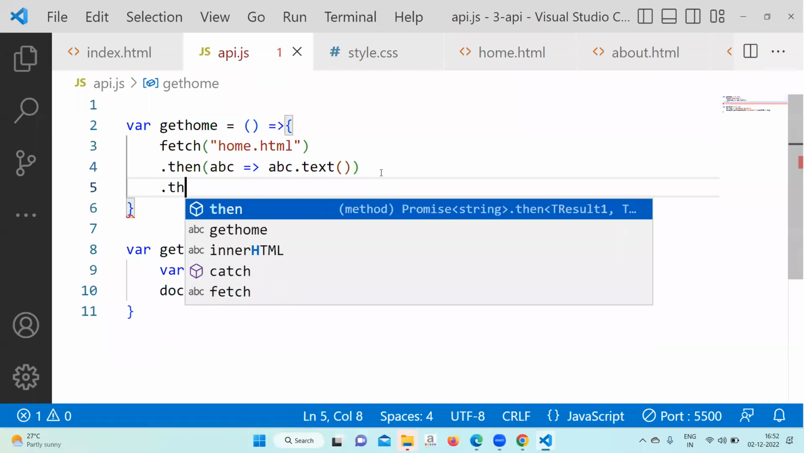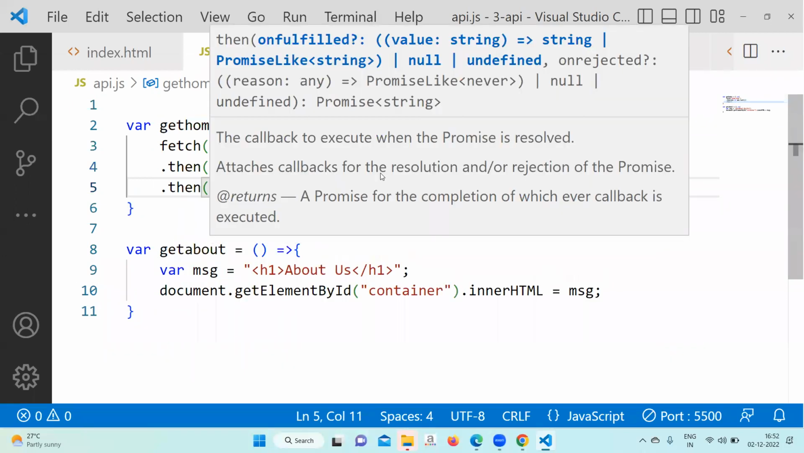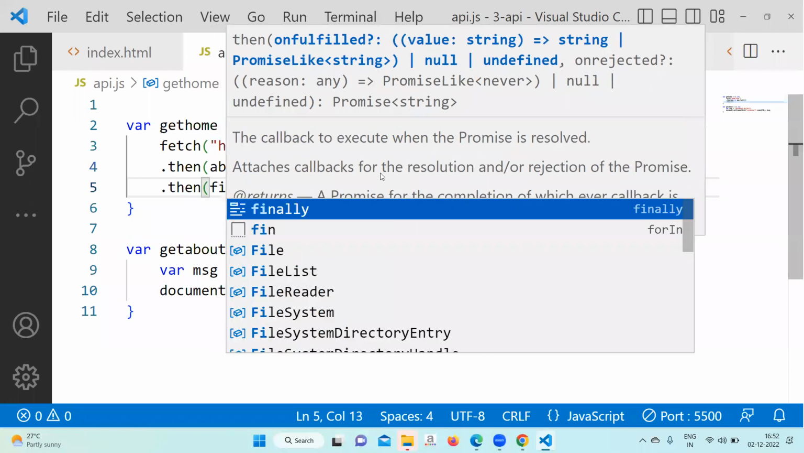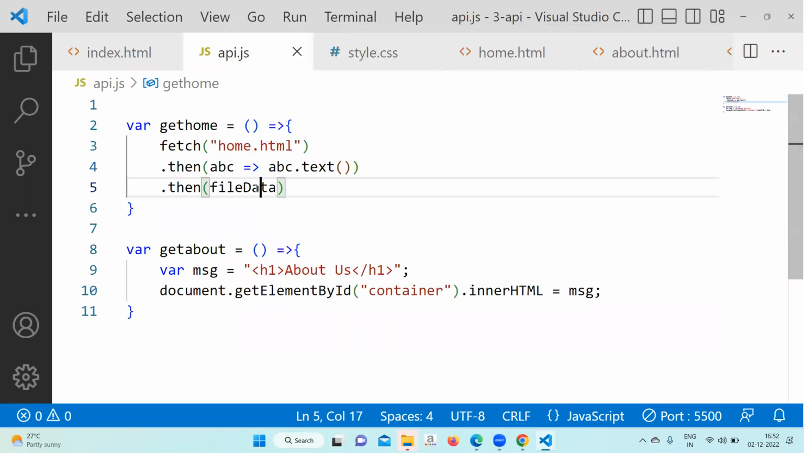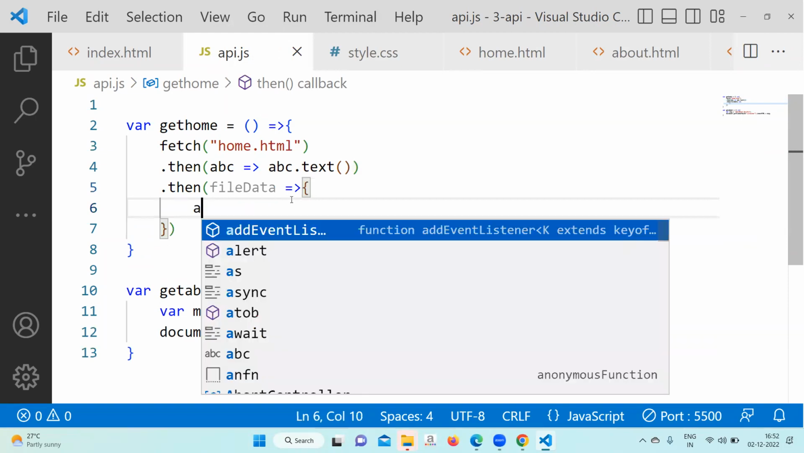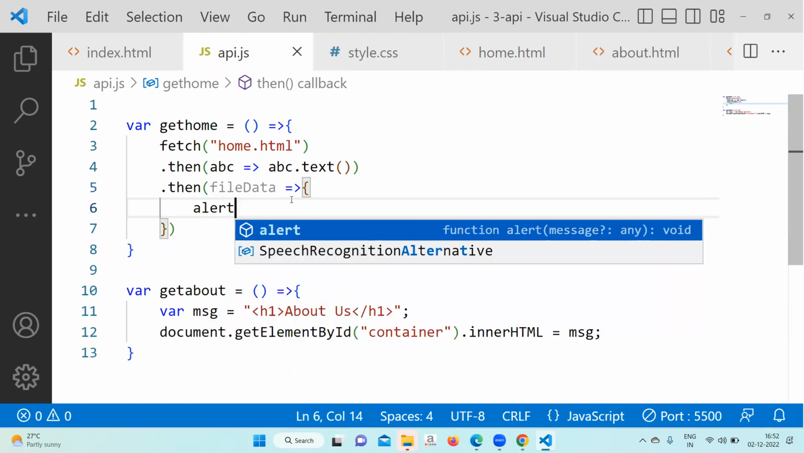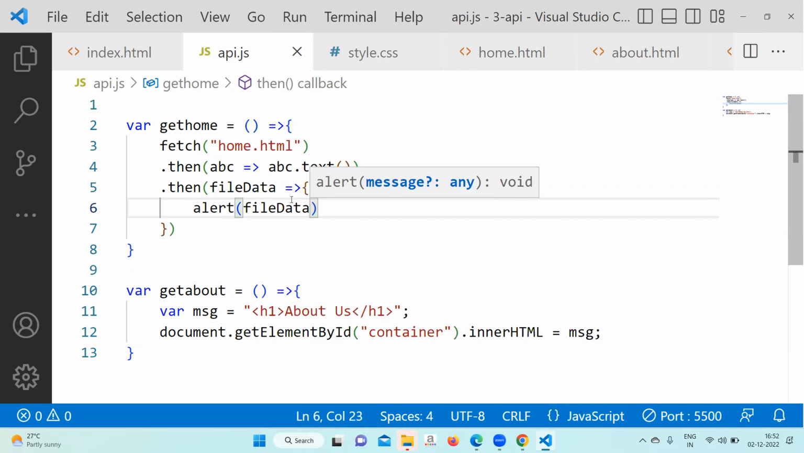Again you write another then, and here will be the file data. The actual file data you will get here. File data is a variable name. Alert this file data once.